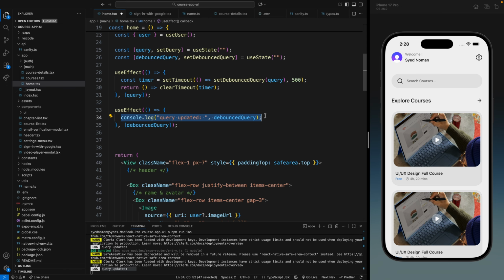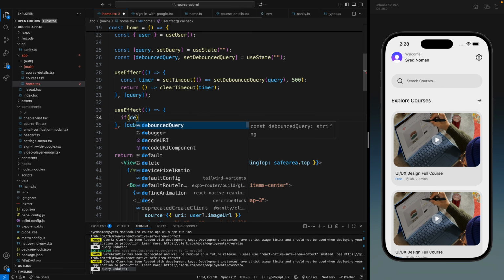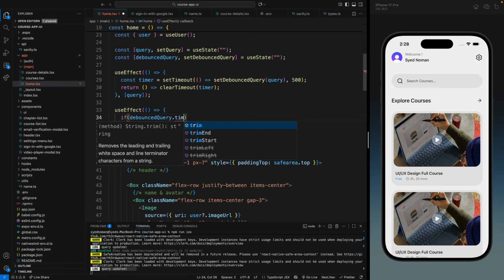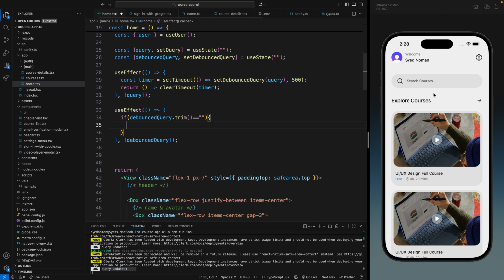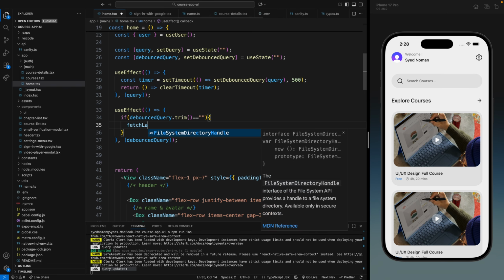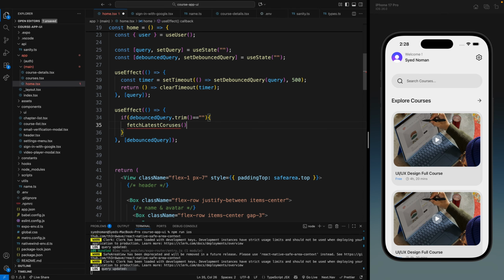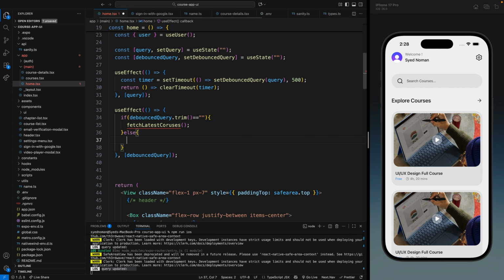So let's just remove this, and here let's add a condition. If debounced query dot trim equals to an empty string, that means this input box is empty and we need to show the recent courses. So for that, we can just fetch the latest courses. We'll create this function in a second, but if debounced query has a value, else block, we will fetch searched courses.